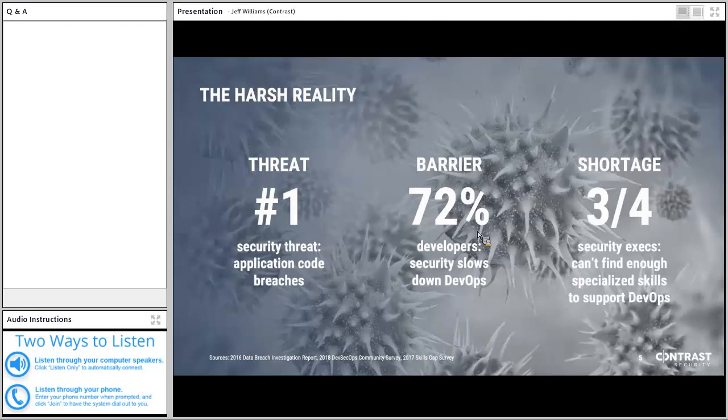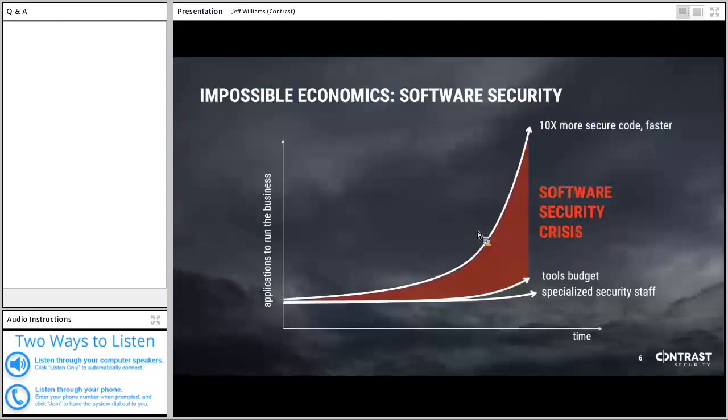And you can't just scale up the number of security folks and try to overwhelm the problem with people. There just aren't enough security experts out there. There's roughly 20 million software developers in the world, and a tiny fraction of that is security folks. So we're in this place where we've got these impossible economics. We've got tools and budget to do a little bit of security, and we're producing 10 times the software that we really need to secure. So there's this huge gap that we need to cross.